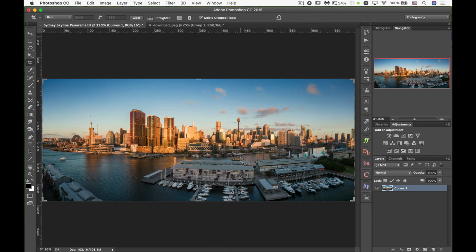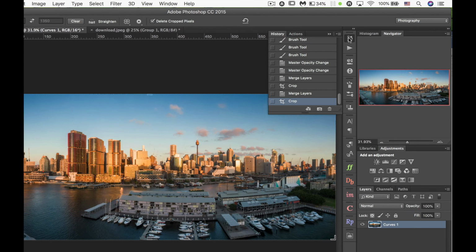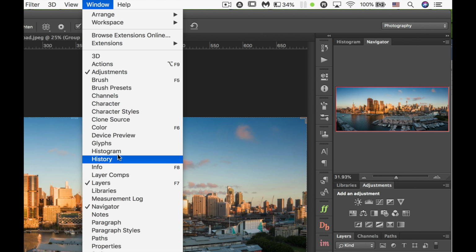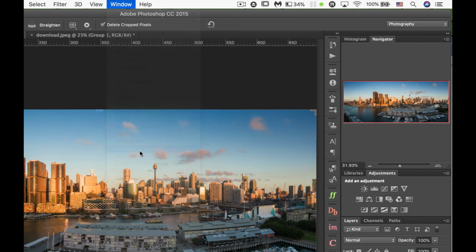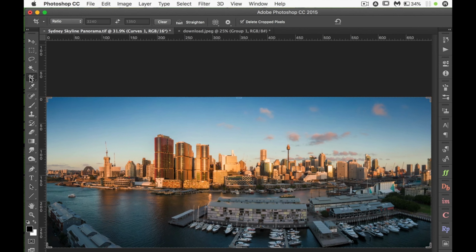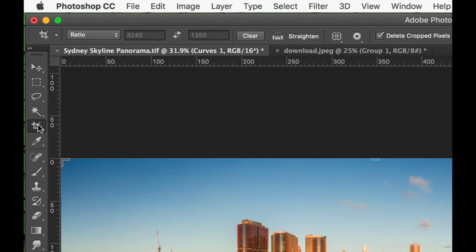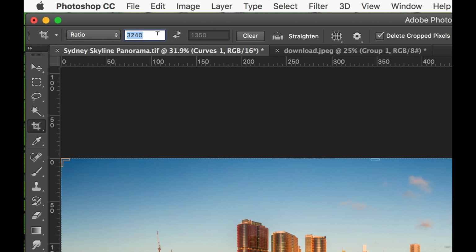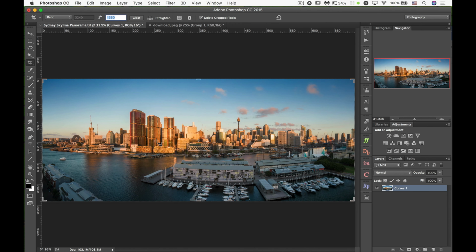We are simply going to make sure that our history is up. To do that, go to Window and down to History, and that will make sure your history is showing up here. Also, we just want to select the crop tool, which is over here, and select ratio. Select the first box and put in 3240. And if you're doing a double, it's 2160. Next up, 1350 for your height, and just hit double enter.